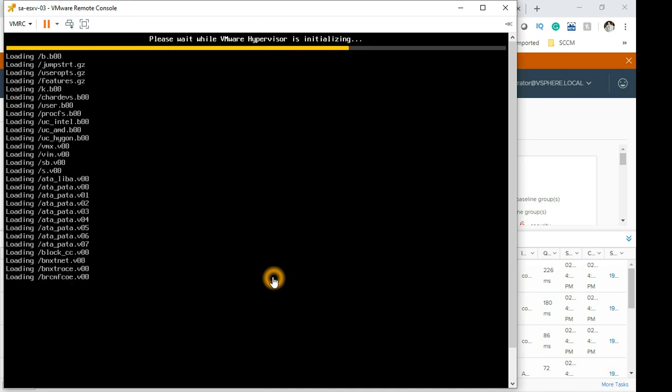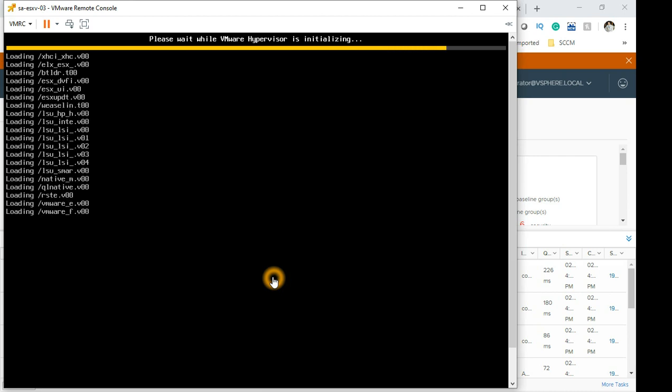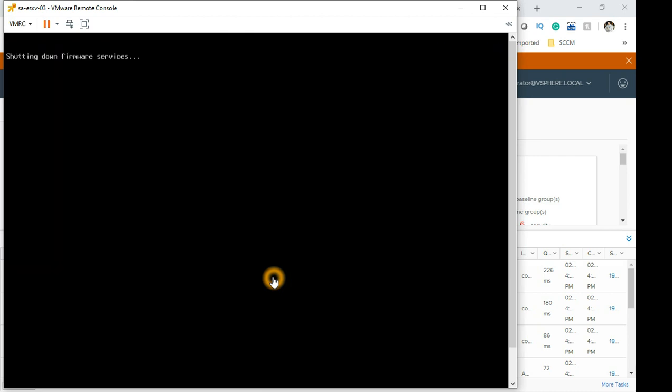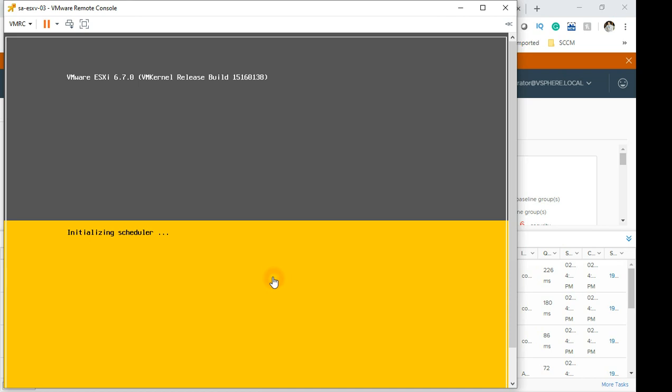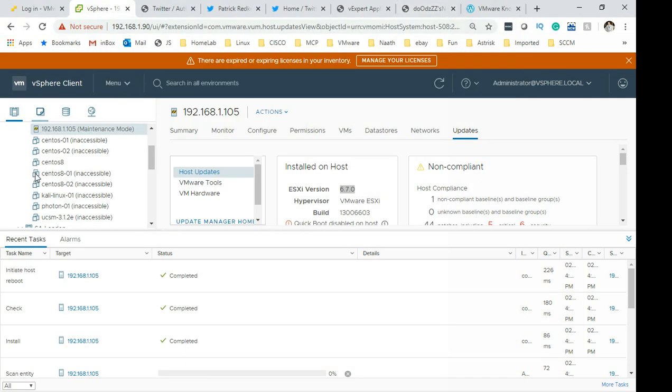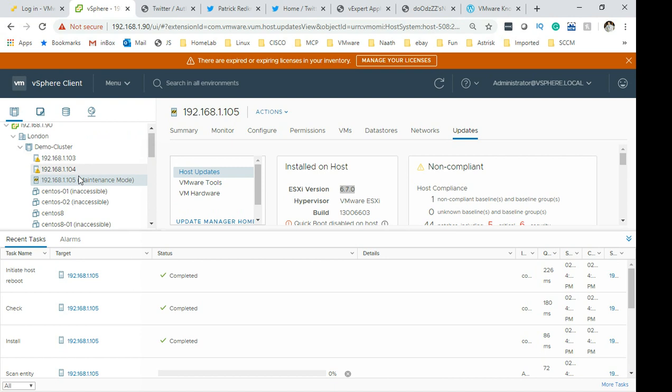Once it boots, you will see your host is patched up to date, at least till January 19th 2020, which I have done, and the build number has gone up again from 13 to 15160138. So I'll let this boot, and then once it's fully booted, it will reconnect. Obviously the vCenter still didn't pick up that it has gone for a reboot, but it will go disconnected, and then eventually it will reconnect again, and then after that you can exit maintenance mode and bring it online.